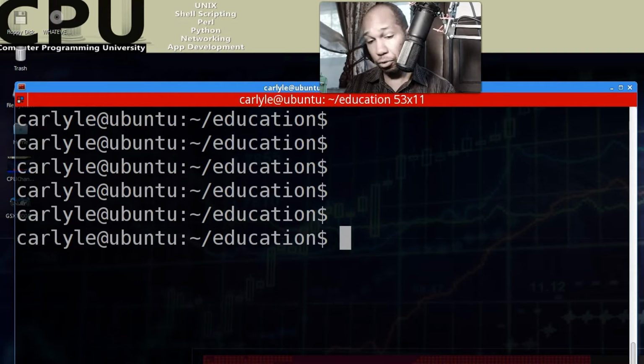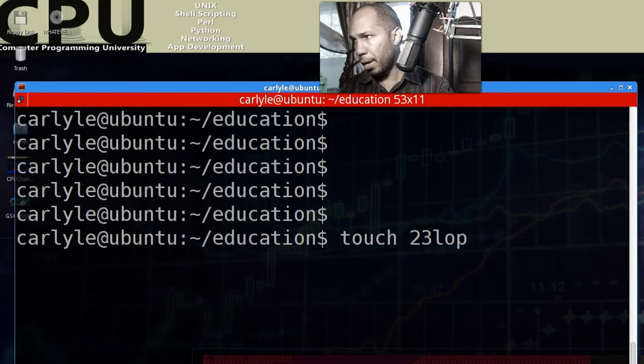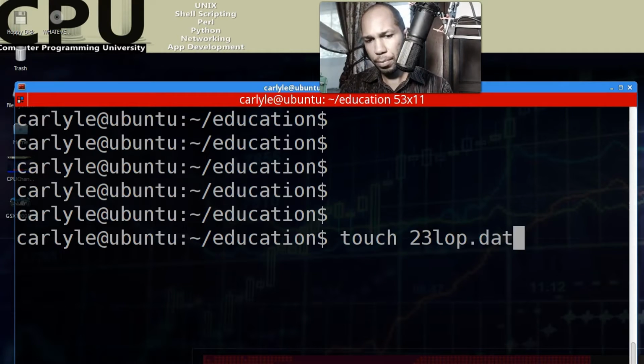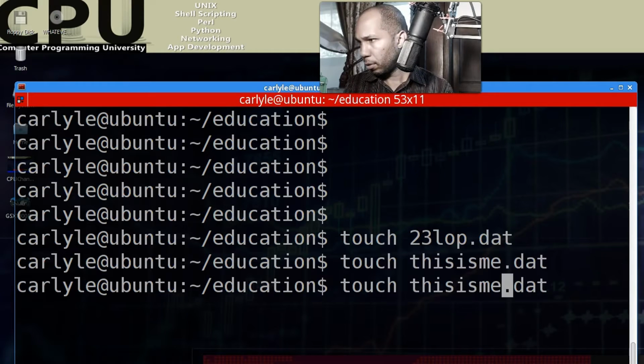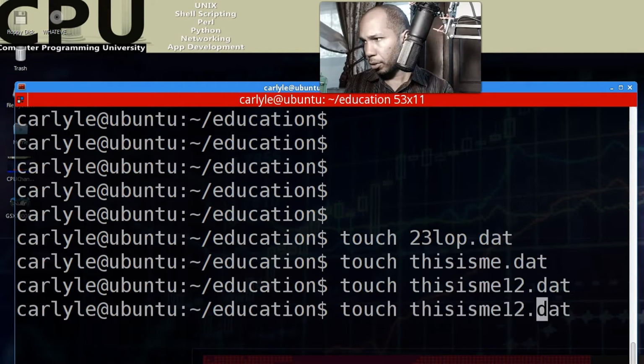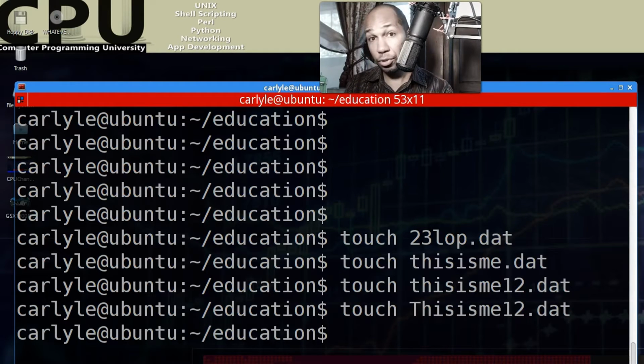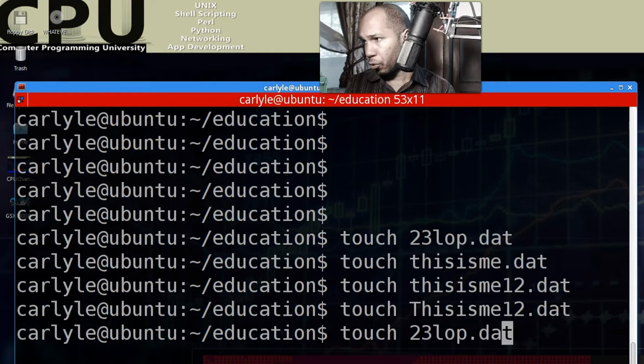Anyway, we are going to create some files here. We can use the touch command to create blank files. I can create a file, and let's call it 23 lop.dat. Let's create another file called this is me.dat, another called this is me 12.dat, and one with the same name but a capital T. Linux is case sensitive. Let's create another 23 lop, and let's make it 24 lop.